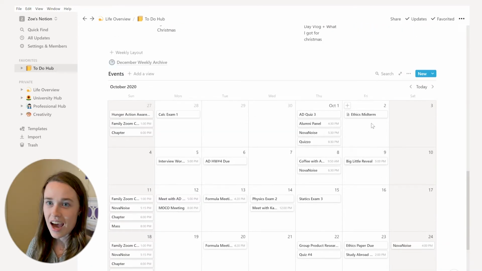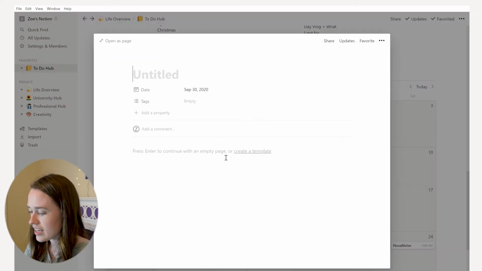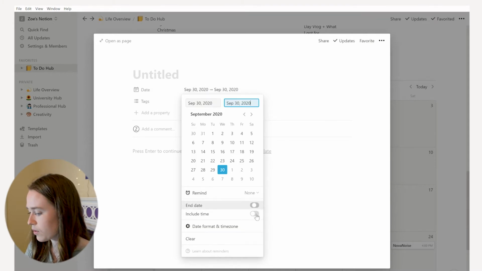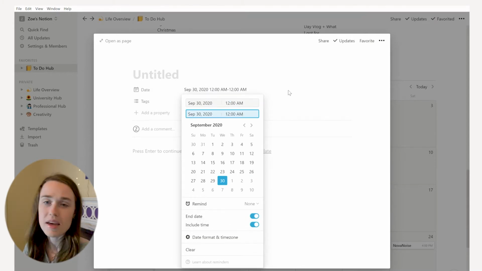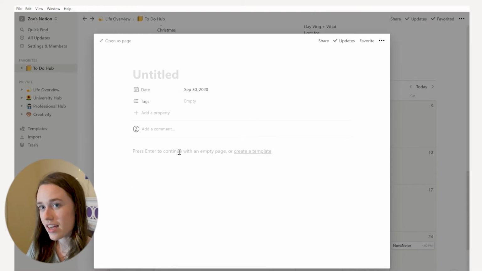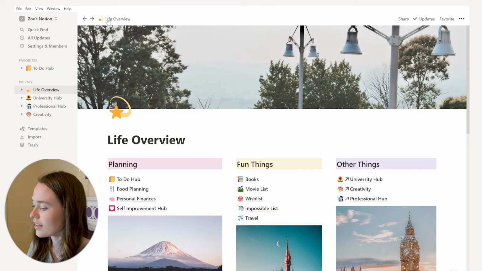To do this, I just added an inline calendar, super easy, and then I can just add anything that I need on it and put the date and include the time or an end date to make it more specific to what I need. Also very cool because you can add more notes in these because they basically become their own pages. So that is all for my to-do hub, so now we can go back to my life overview page.